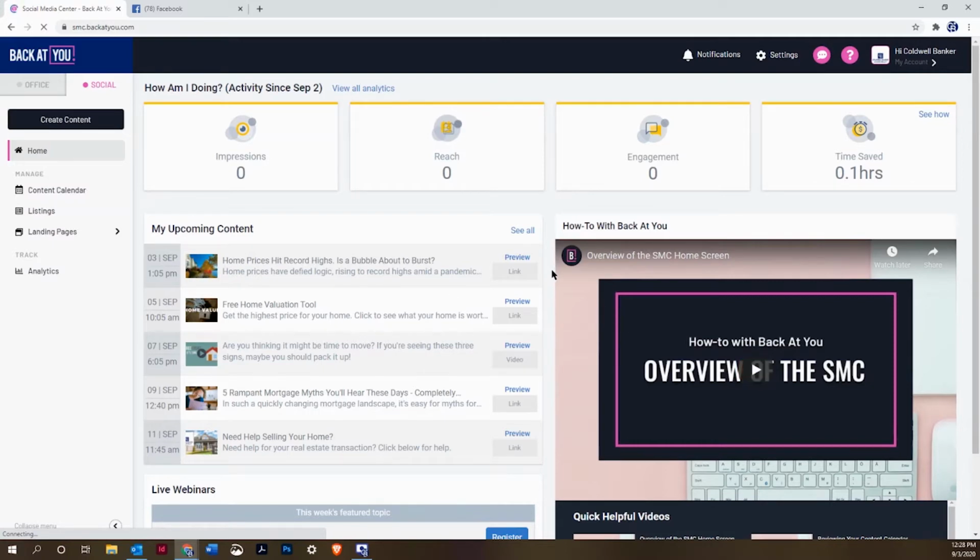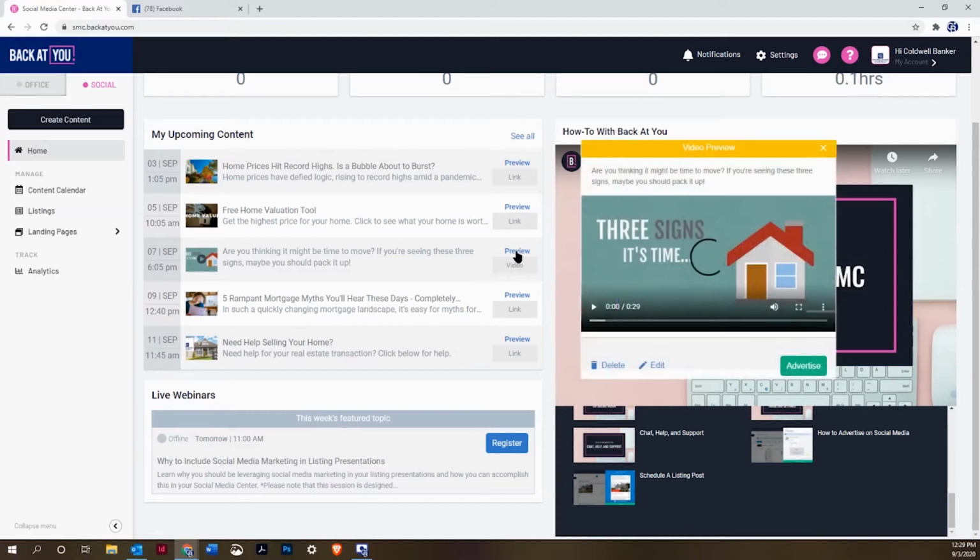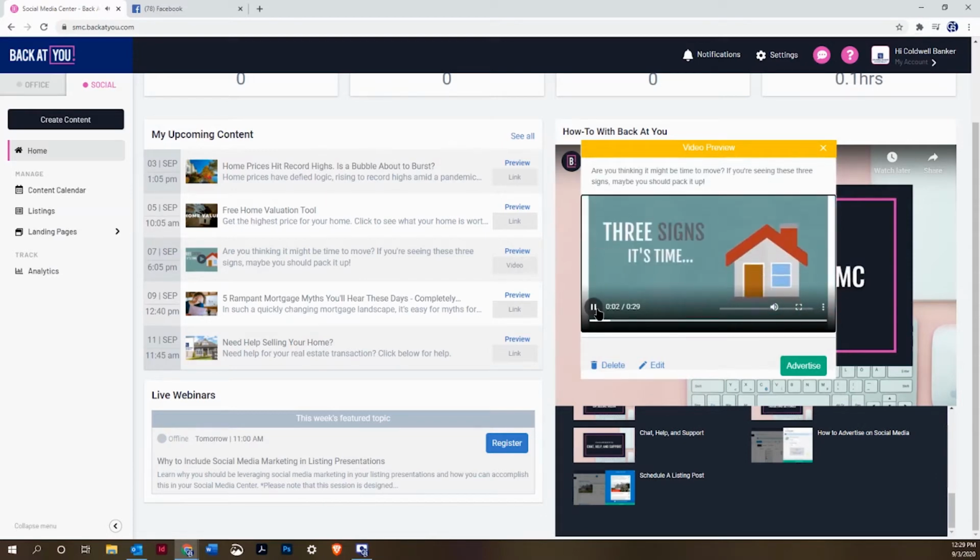So as you can see, you've got videos and how-to. You've got upcoming content. That is what is going to post to your different social media sites. And you can see what they look like and edit them. It also tells you what they are. So this is a video on the 7th. Let's preview that. And what this does is it's got a pre-recorded little animation and just a simple header right there.